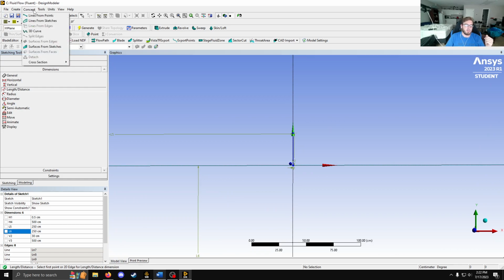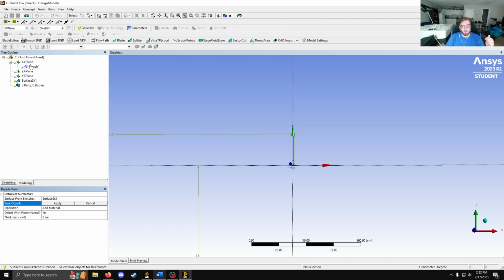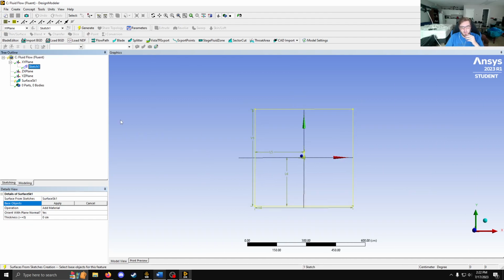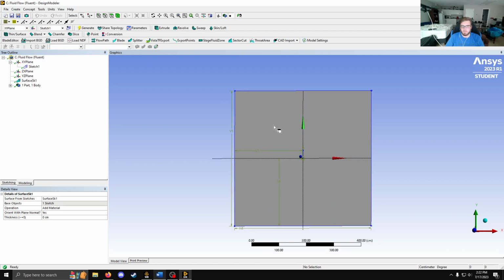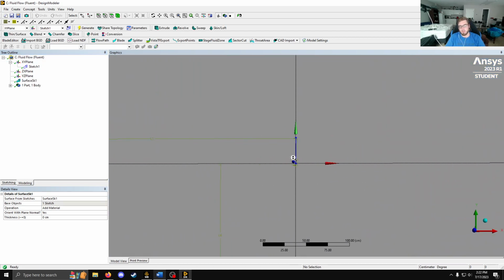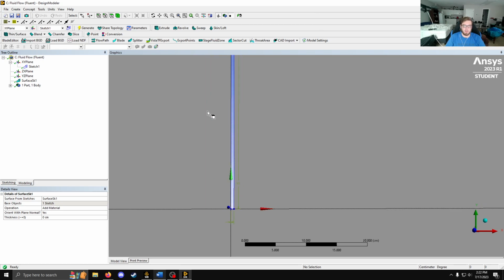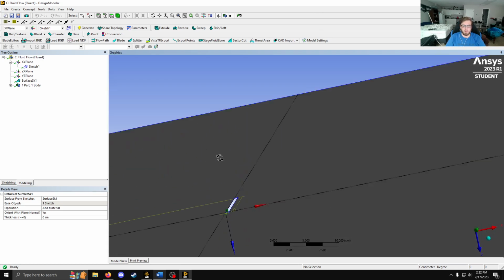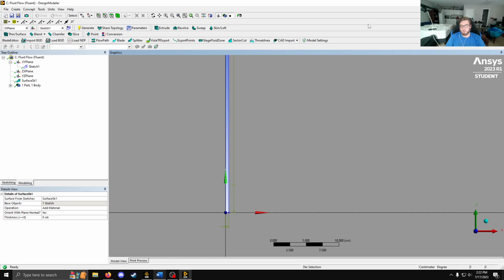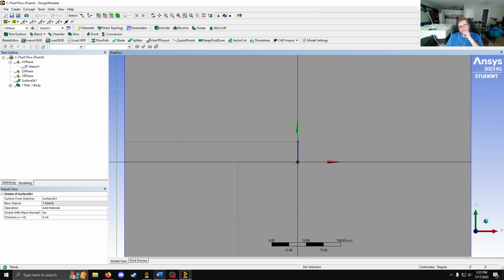Then I'm going to go to Concepts, Surfaces, click on Sketch 1, then Apply, and then press Generate. If you see this, you've got your box here. You zoom in, and you can see there's a little cutout there for your bar. So that's all we need to do here. You can go ahead and close this.